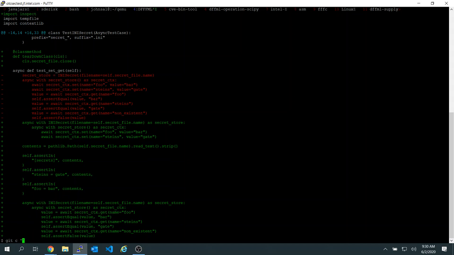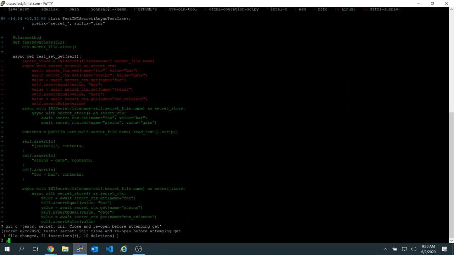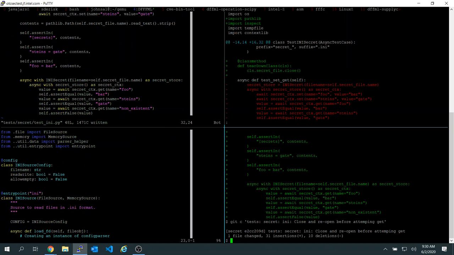Then git commit tests secrets any. Let's see, open and close before, or close before try and close and reopen, before attempting git. All right, let's see.